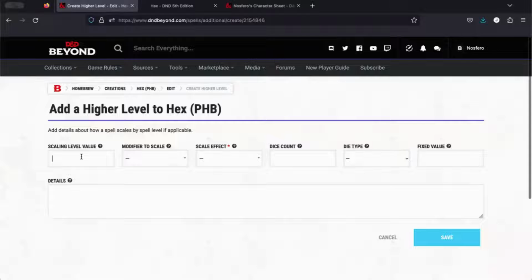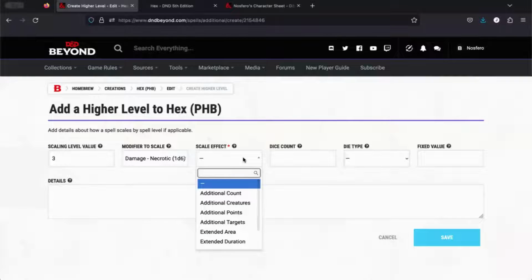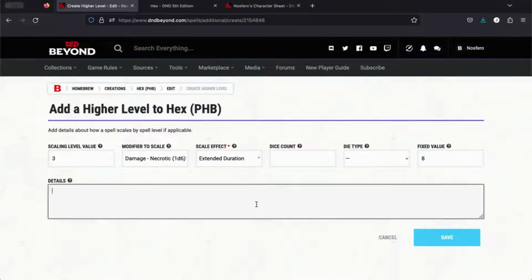Move your cursor over to the scaling level value, and we'll type in 3. For the modifier to scale, we're going to select our damage modifier. For our scale effect, we're going to switch over to extended duration. For this one, we'll type in a fixed value of 8. Now, I like to type in a little bit of a description saying you may maintain concentration on this spell for up to 8 hours instead of 1.